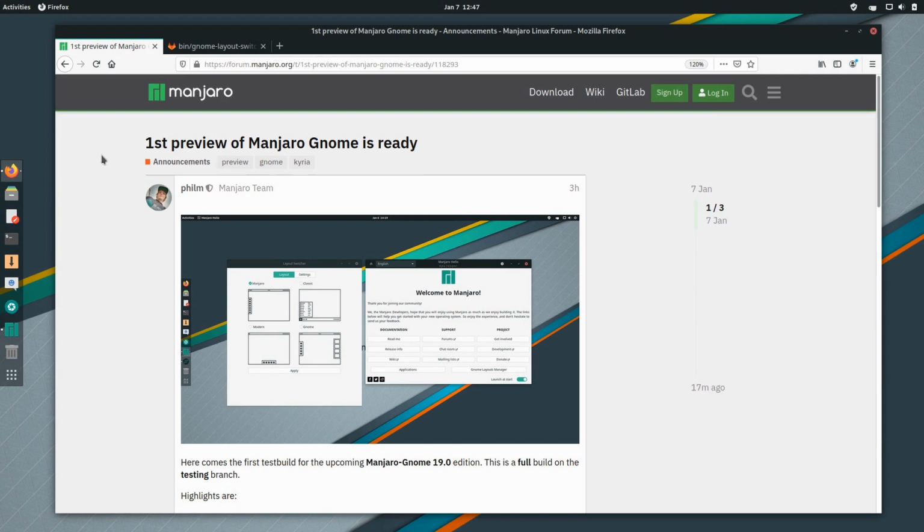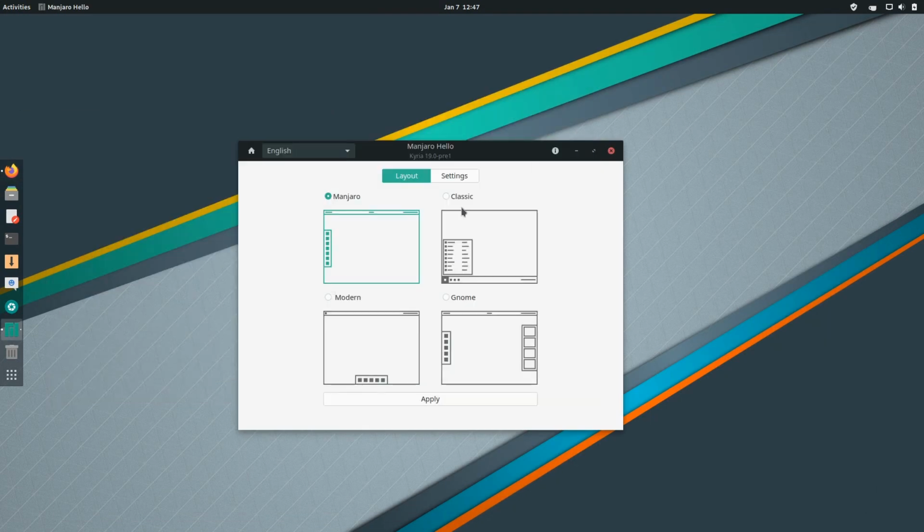From what I can see so far, it seems to be running really well, and the layout switcher is a great addition. So more great stuff out of the Manjaro team, and I'm looking forward to watching the development of this up to release. If you guys are interested, take a look. If you find any issues like I found here with these thumbnails disappearing, be sure to go to the forum and report them. That's all for me for this video.